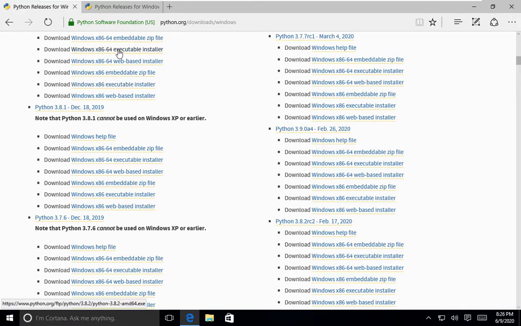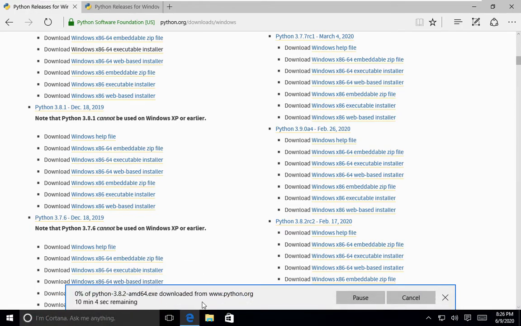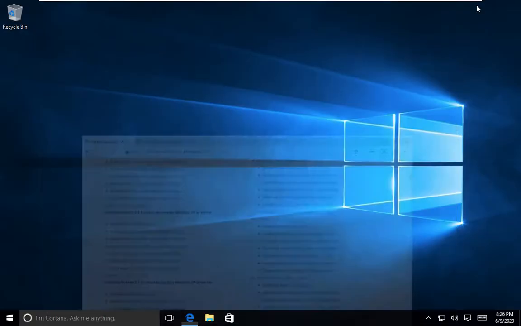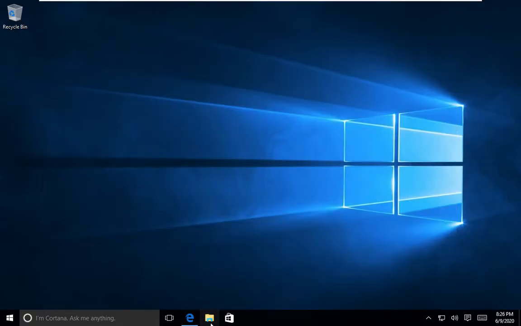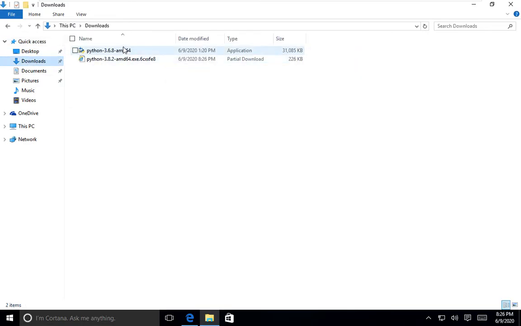Now you need to click on the link for the installer you want. If I click on this, it would prompt us to save the file. You can see it is downloading. I'm going to pause it because I have already downloaded it. Once the file is downloaded, you can check in the download section. You can see this one, which I have already downloaded. I'm going to use 3.6.8.